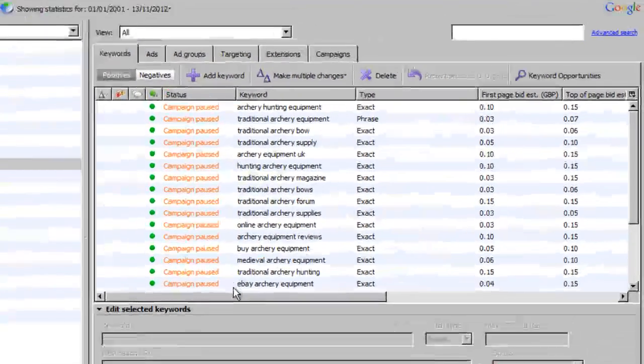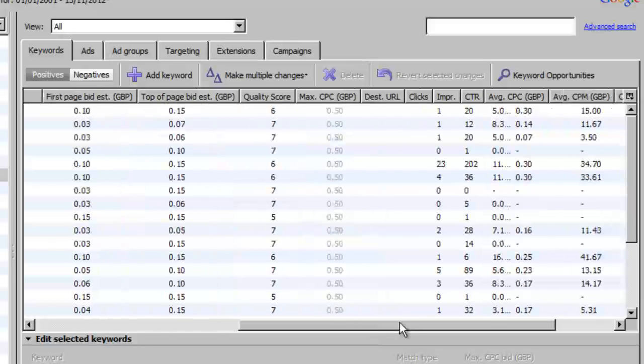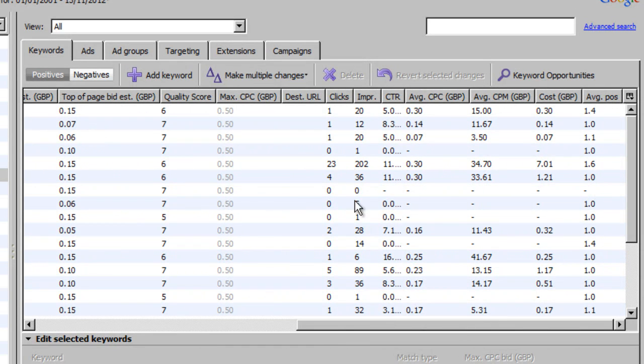So what I can do now is scroll across to the right, and what I'll see now is some stats for each individual keyword. And in the very last column, I'll see an average position. So what you might find here is you might have a number of keywords that are appearing at 5, 6, or 7 in the results, and you want to raise the bids on the terms that are appearing too far down.